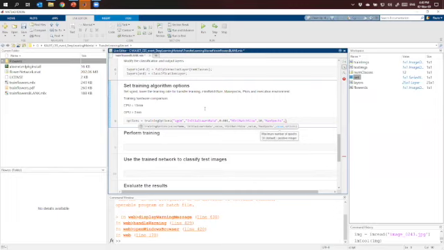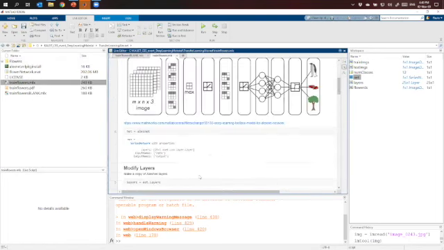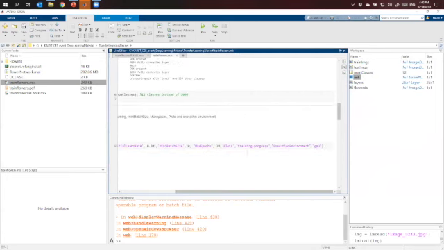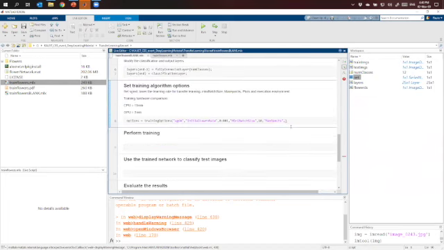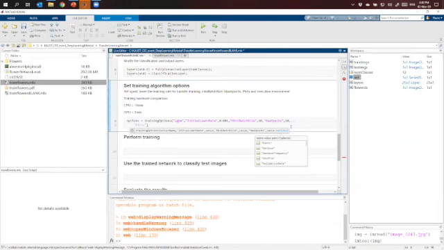Let me see how much I need to change. Let me see this, flowers. Need to change to 20 and that's it. So 20 epochs. Now the plots, let's see the plots. Let's go there, plots. And it's going to be the training progress we want to see.